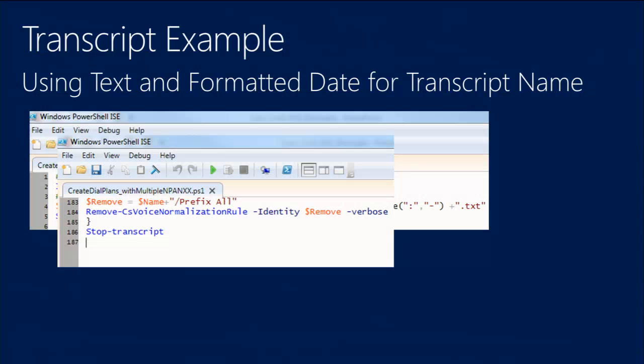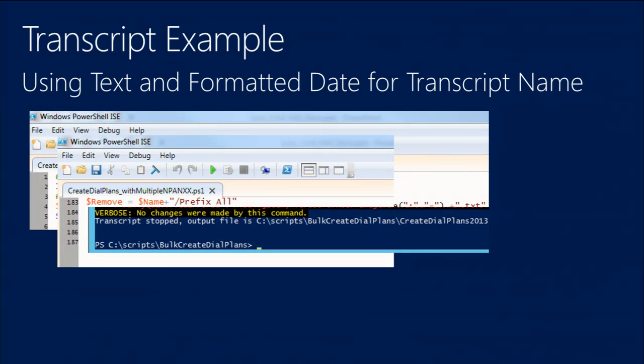All right, there you see at the end, there's some blood at the very top of my screenshot, but I didn't want to show that, right? And then you see verbose, no changes were made by this command, and then you see transcript stopped, output file is there, right? The blood was just because I was doing a demonstration, I'm sure. And for anybody who doesn't know, when I say blood on the screen, I'm just referring to red text or errors. I didn't want anybody to think I was actually cutting people and getting blood on the screen or anything.